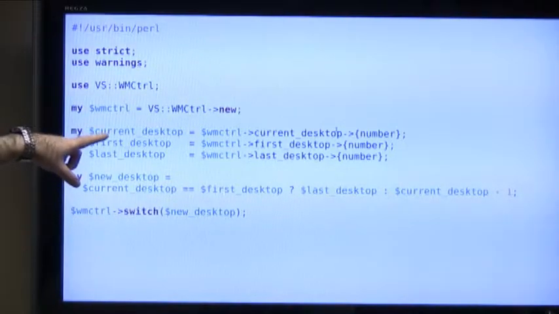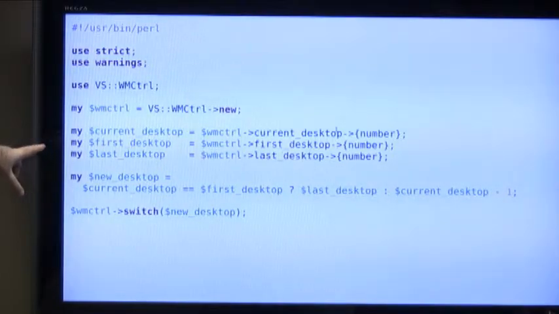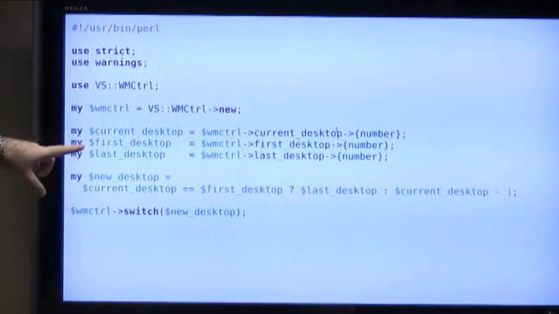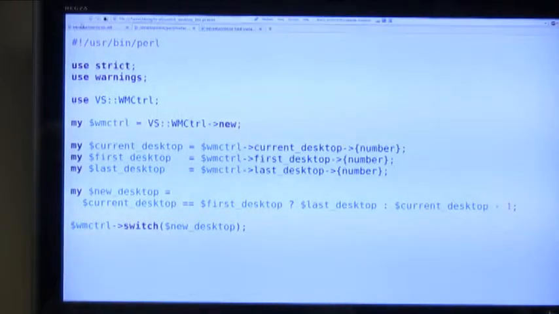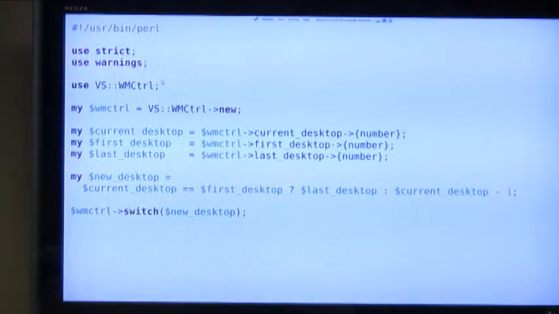We ask it for the current desktop number because they're all numbered. We ask for the first desktop number and the last desktop number. And then basically we just keep looking for if the current desktop is equal to the first desktop, and the name of this program again was switch desktop left. So that means you're going backwards, or this way for, I guess, you people watching. So when it hits the first desktop, you want it to wrap around to the last desktop.